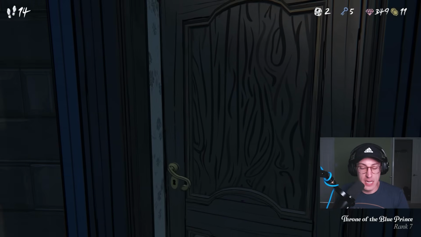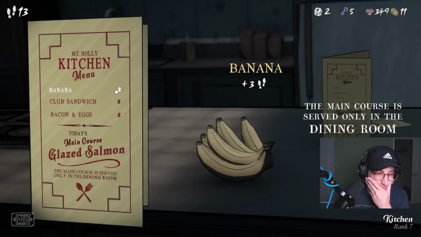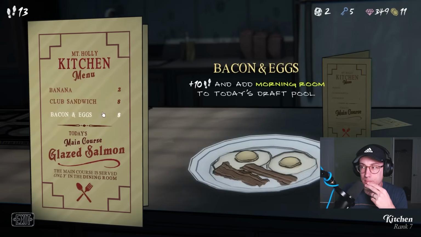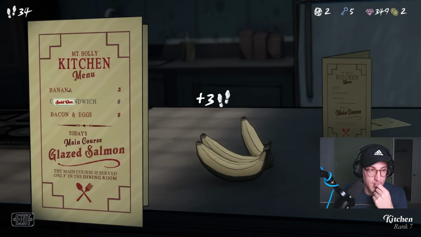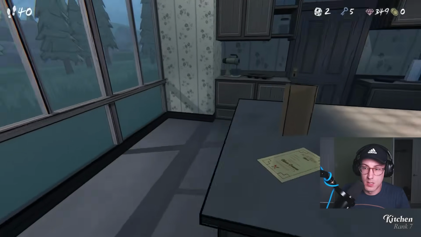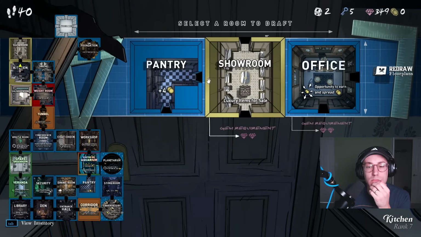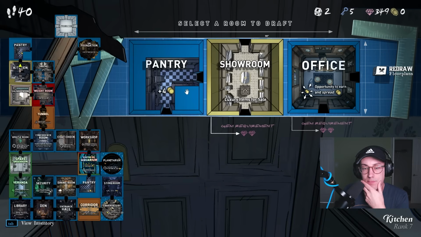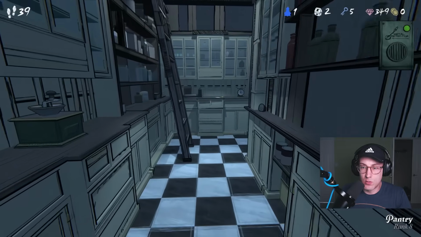Kitchen gives us food and access to the right squares, so let's go there. Though I'm kind of broke. I'll take club sandwich and a little bit of banana. At least everything's on sale for coupon book. Okay. Big pantry here. I don't know.